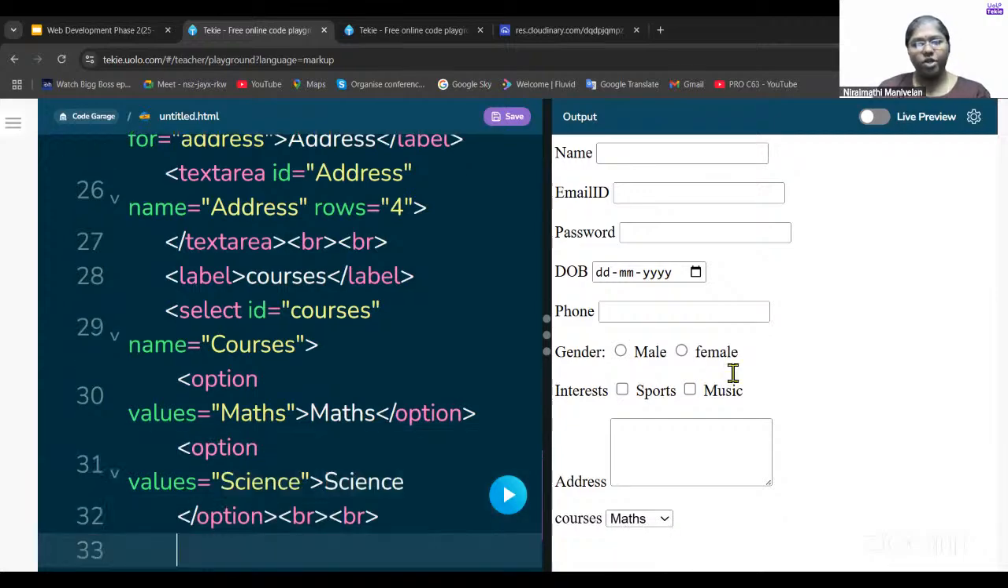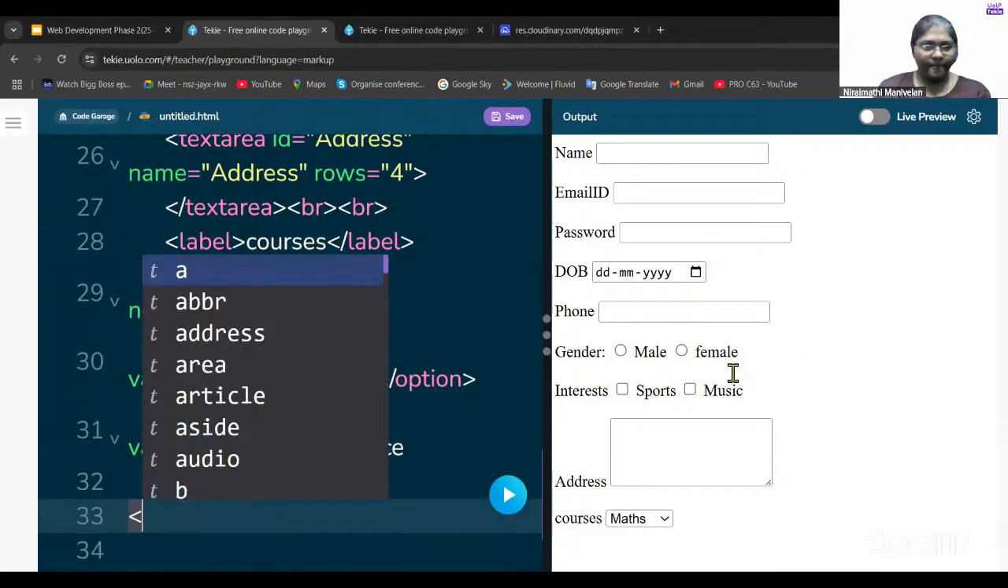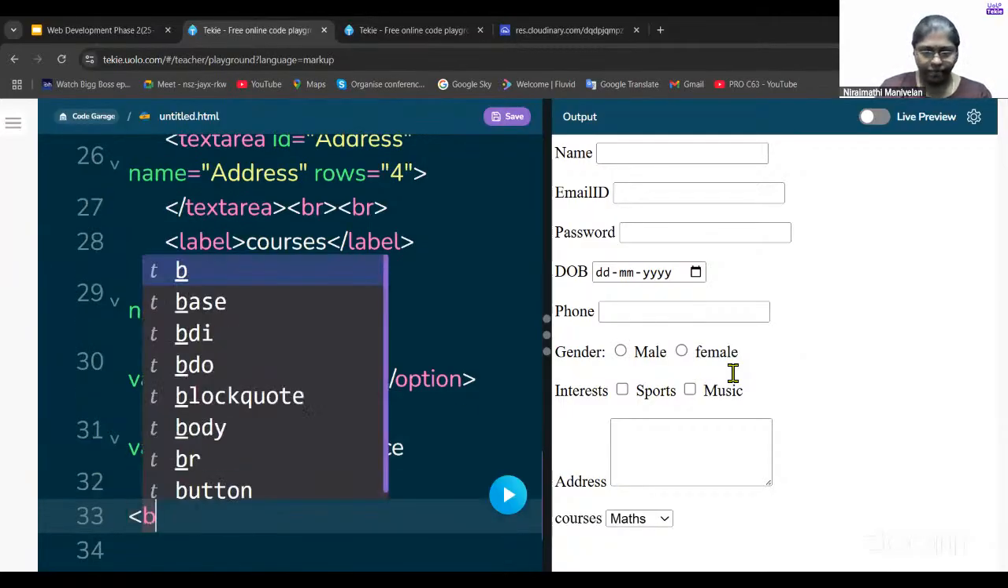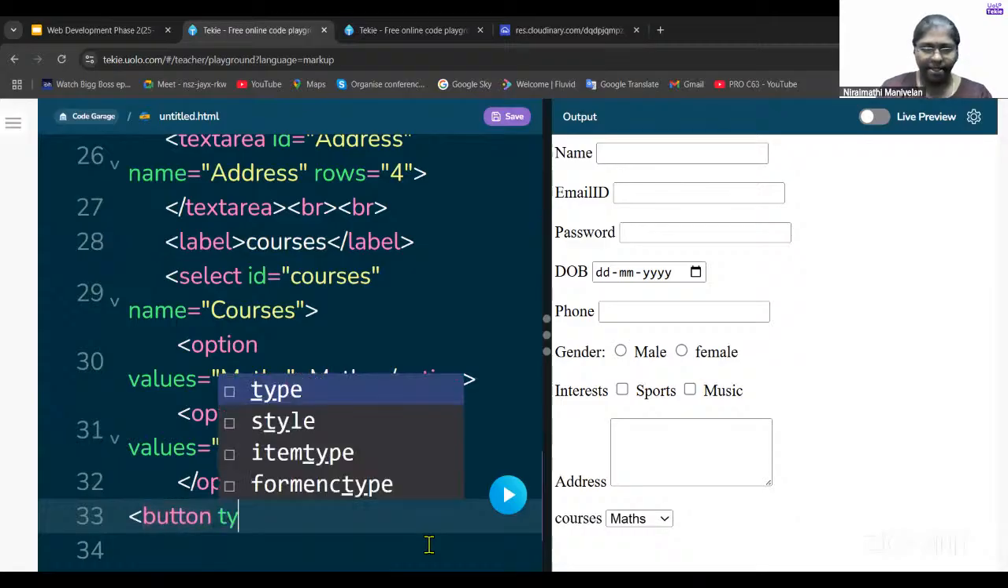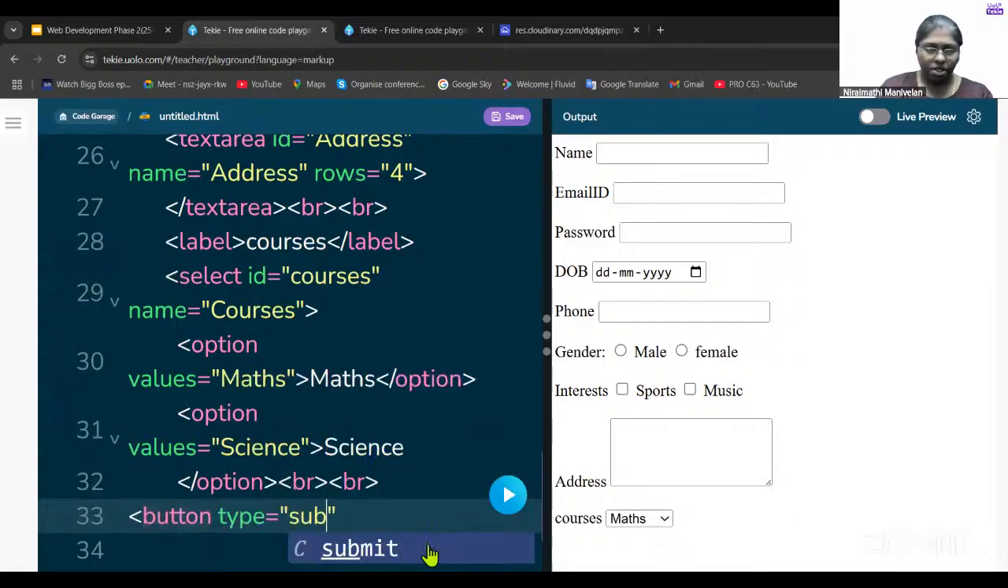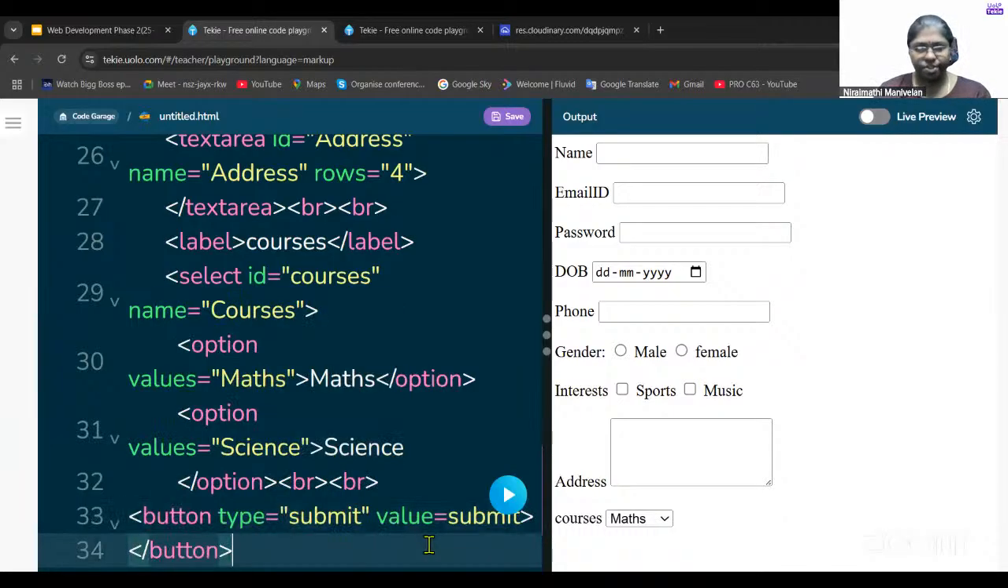Now finally, we are going to add the submit button to submit the form. So button, the thing is button type equals to submit and then value equals to submit. Let's close it. Close the button. So let's run it. This should be given inside double quotes. Now let's run it.